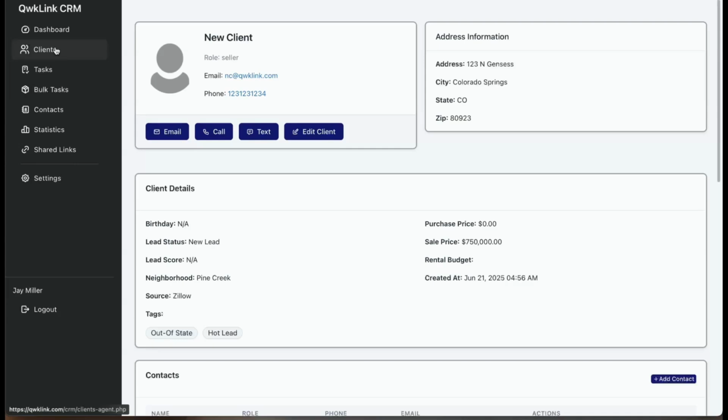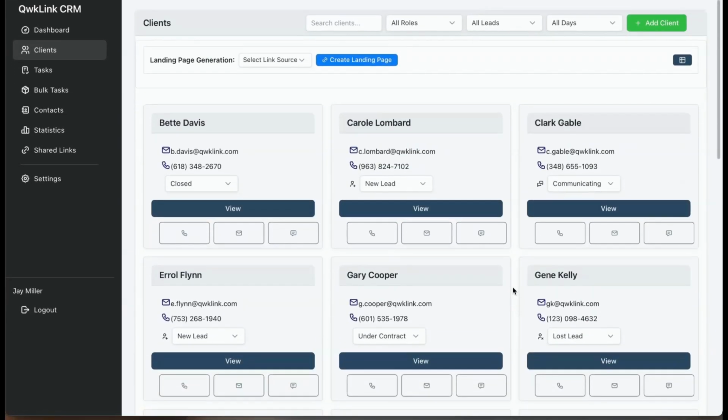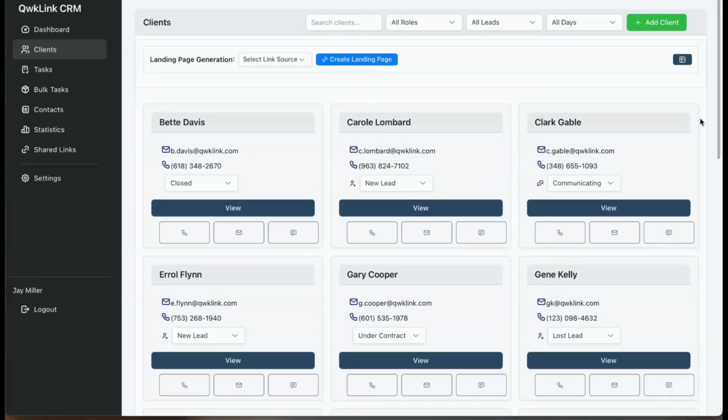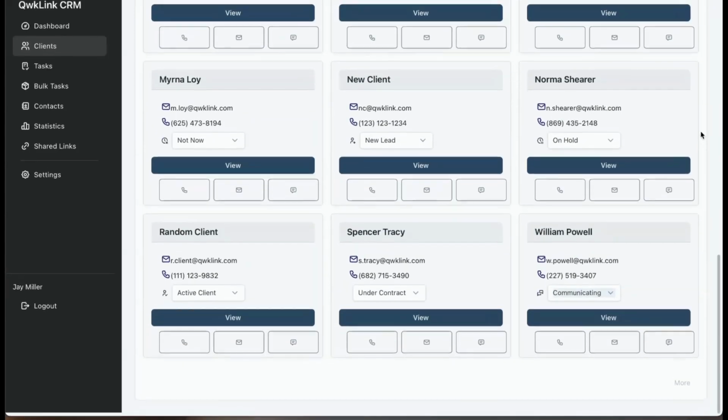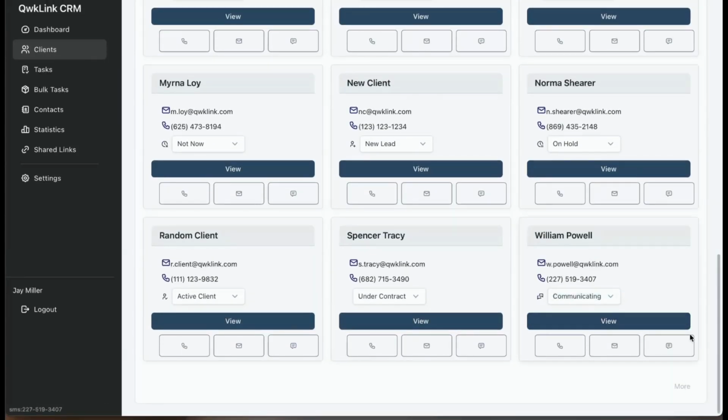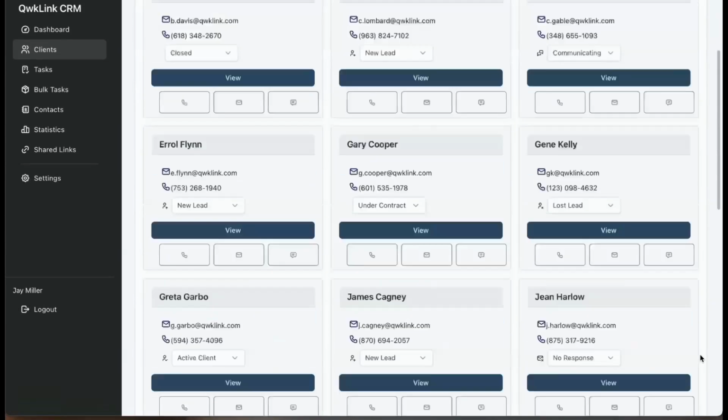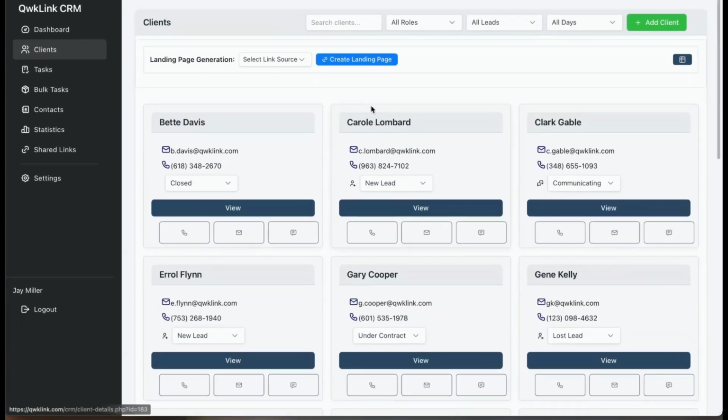So now we can also go to the clients page. So this is your clients page. It does initially show 18. It'll show as many as 36. You can hit more. I only have 18 in the system right now, but it'll load as many as 36. Then you'll have to use your filters to find them from that point. But of course, you got your buttons here. Click to call, text, or email.